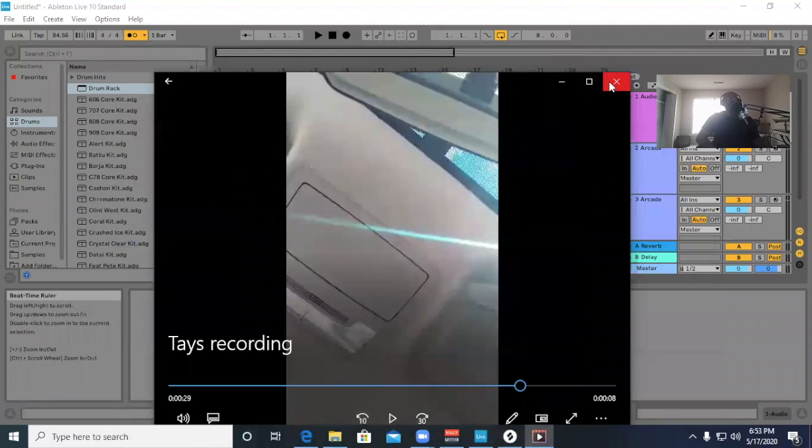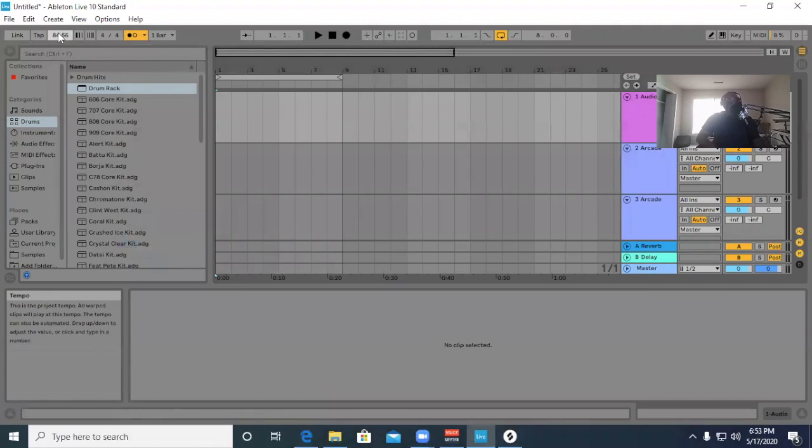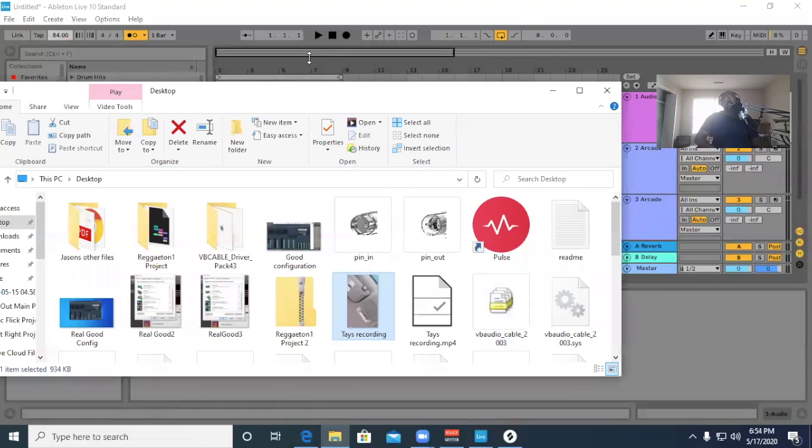After that, I actually tapped out 84, the BPM. So what I'm gonna do now is, let's see, we're gonna tap in 84. So what I'm gonna do is I'm gonna drag in this recording here for the singing.